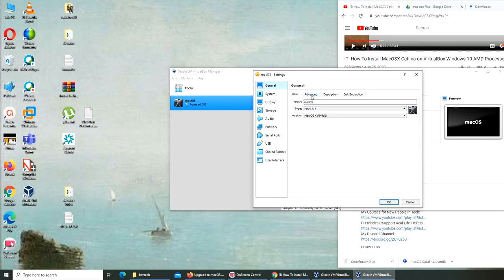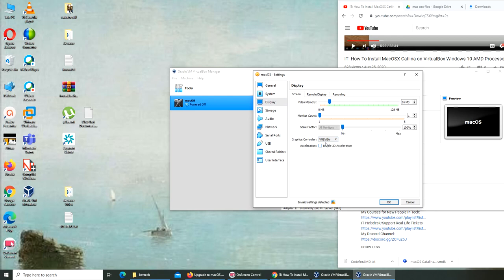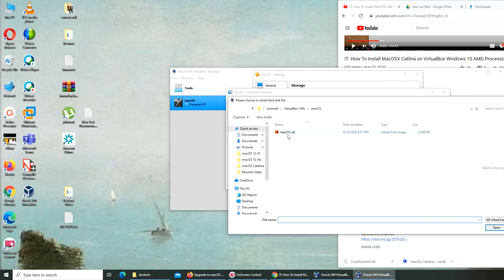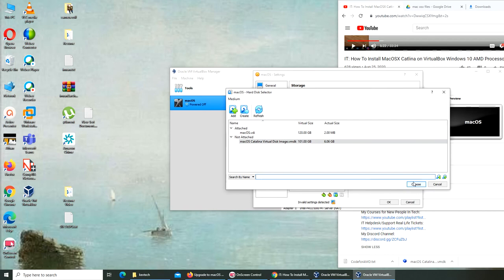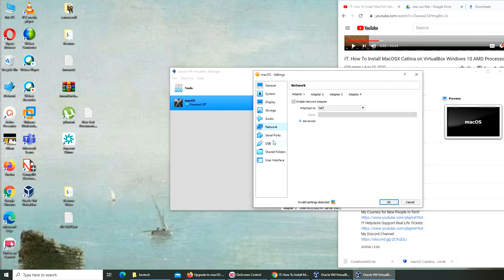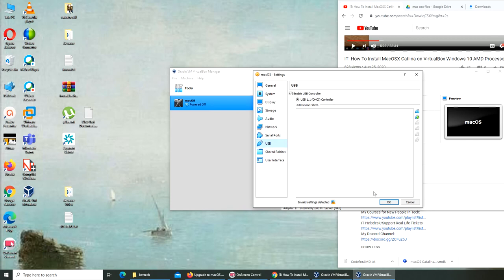General. System. Floppy is not here. Display, supposed to be this one. Video memory, he said to put it to the maximum. Storage here, and add, let's go to, nope, not here. I put everything in storage, Mac, kevtech, and right there. So choose this, choose. Okay, I think we're done.